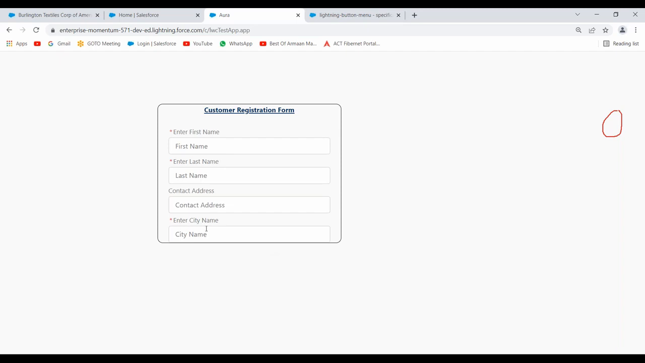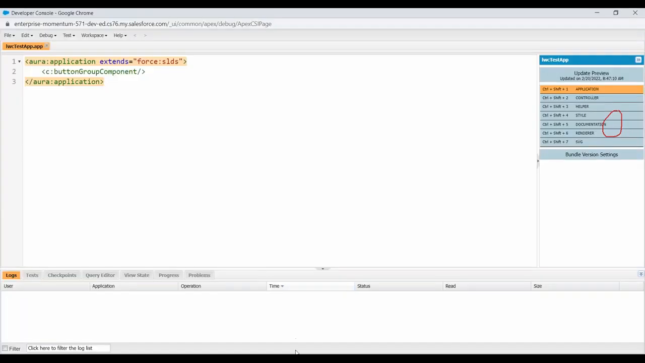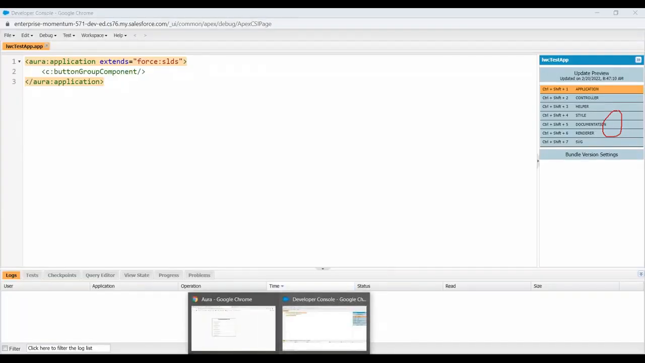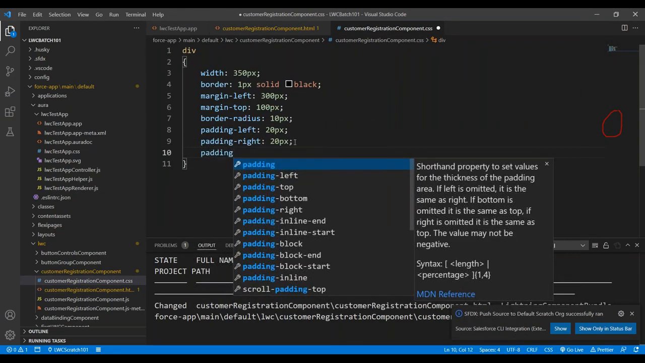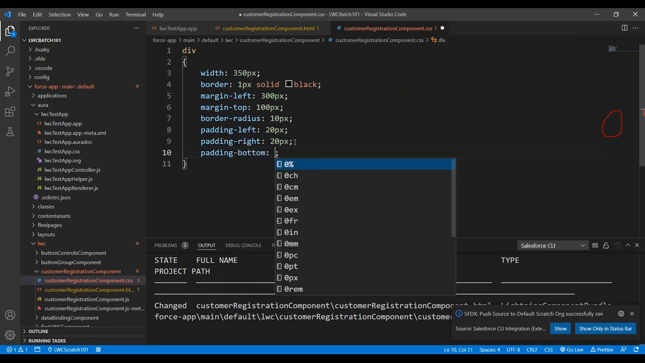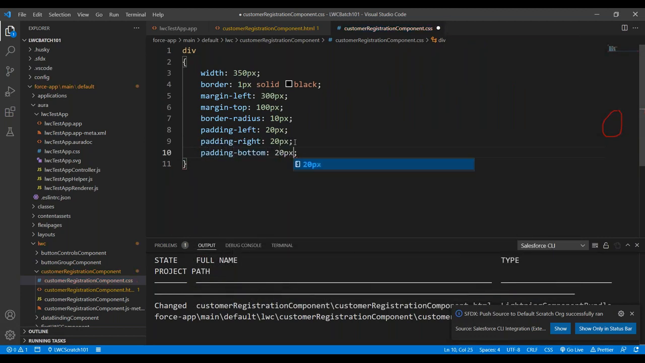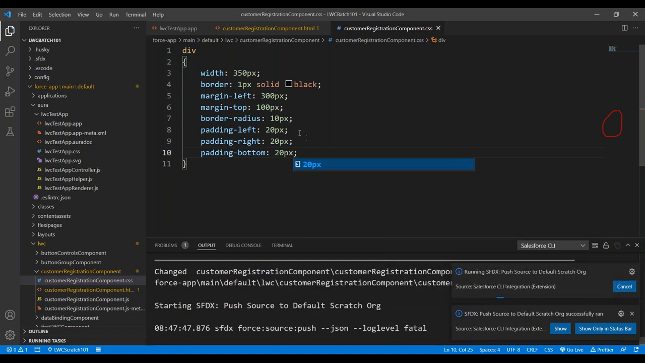Now here I would like to give some bottom padding also. Like left padding 20, right padding 20 pixels, bottom padding also I would like to give, or else this control is completely okay. So erase it with this border option as well. Now we can give that padding as well. Now I would like to specify padding bottom. Padding bottom 20 pixels. 20 pixels, right.